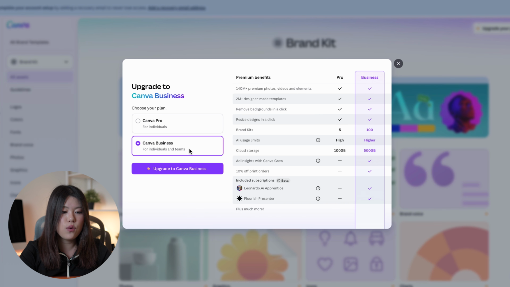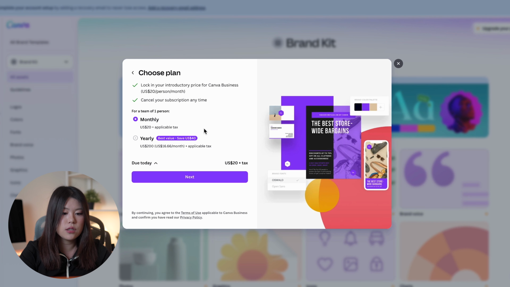Canva Business is for teams. It's around $20 per person per month with higher AI limits. You have more brand kits, more storage, and team features. If it's just you, you probably don't need this. The key thing is that Canva AI is bundled in, so you're paying for an all-around design tool that happens to have AI, not a hardcore ad testing platform.